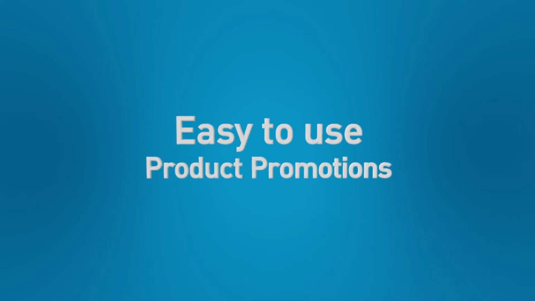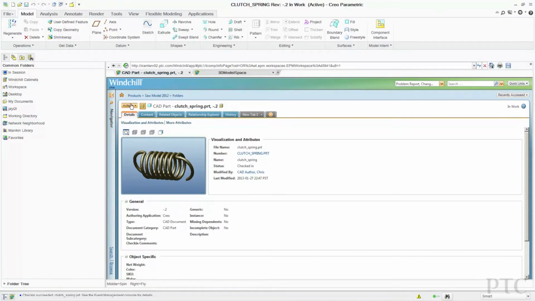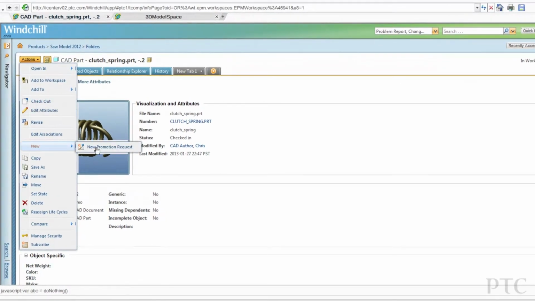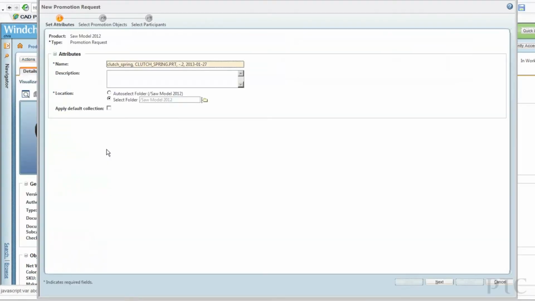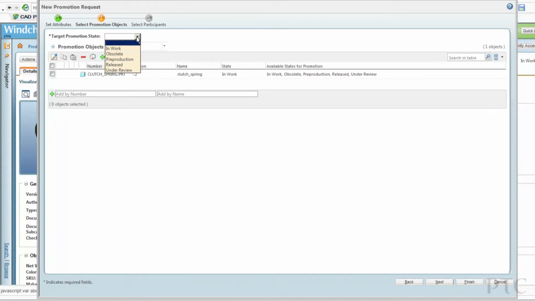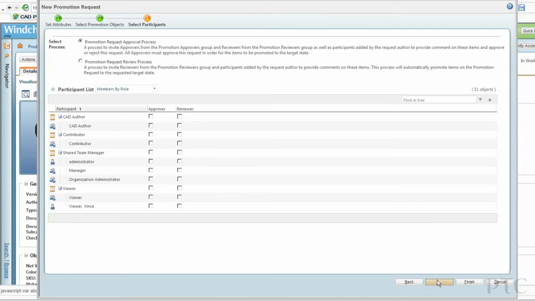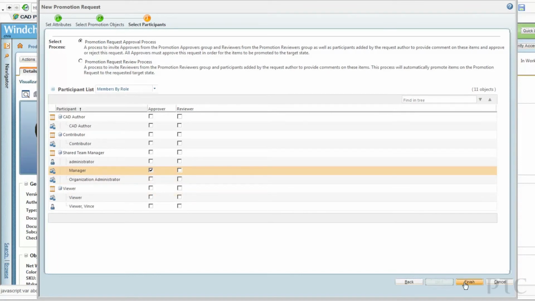These days, even small companies have people scattered in various locations, and getting approval for something can be challenging and time-consuming. PTC Windchill PDM Essentials enables you to easily manage the entire approval process, even for distributed teams in multiple time zones. Here's an example of submitting a promotion request to get a particular item released.